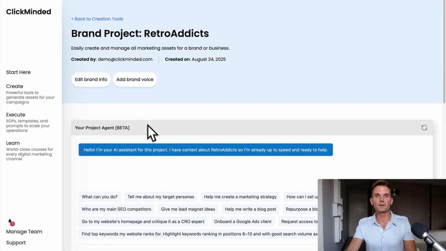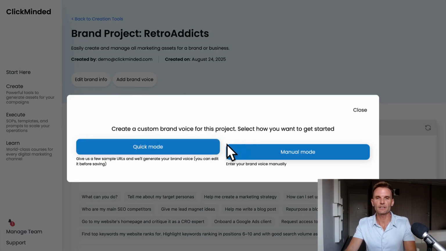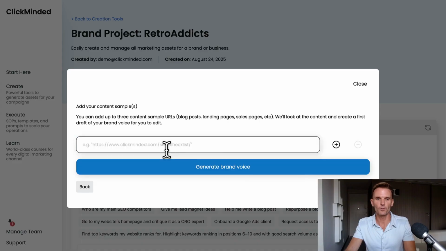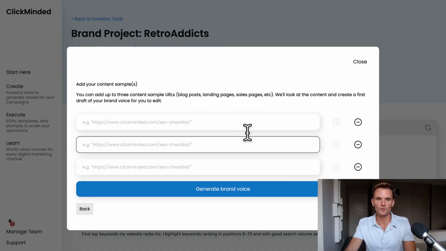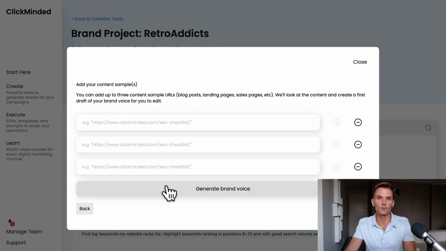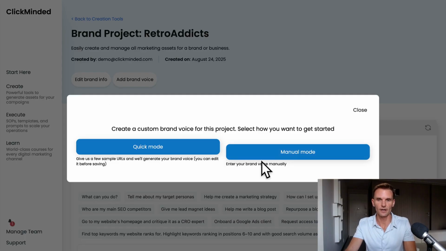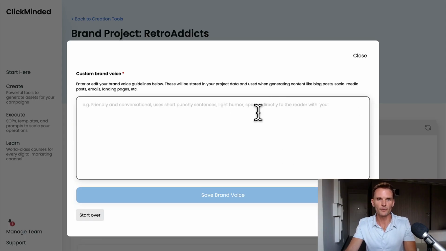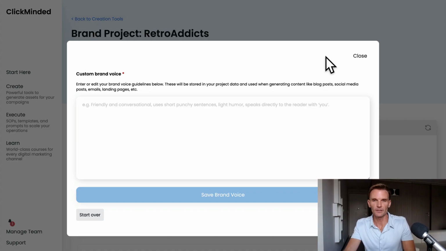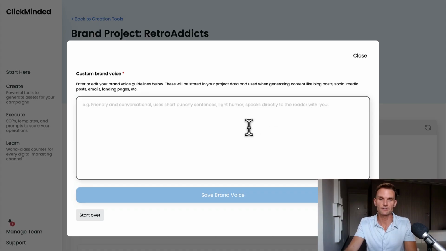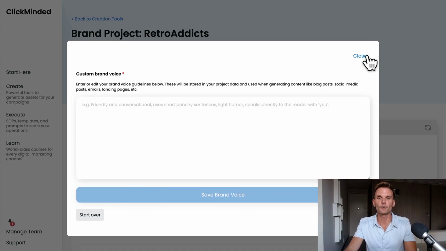We also have the ability to add your brand voice. So if there's anything in particular that you want to add, you can, Quick Mode or Manual Mode. You could give us some content samples if you'd like. If you have a couple of URLs, we'll generate a brand voice for you based on past content. Or you could do Manual Mode. You can actually tell us, hey, make it friendly and conversational, make it serious and direct. You can let us know either one of these, and we'll add all of those changes to all the recommendations we give you.